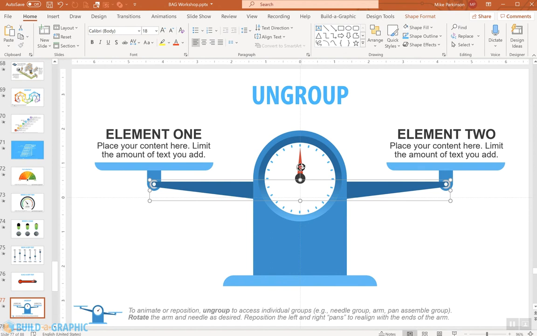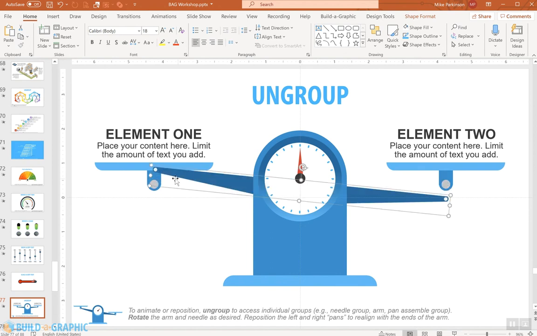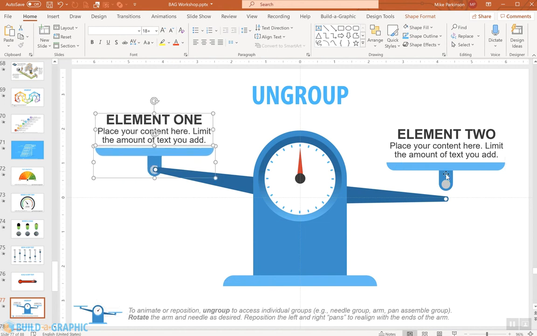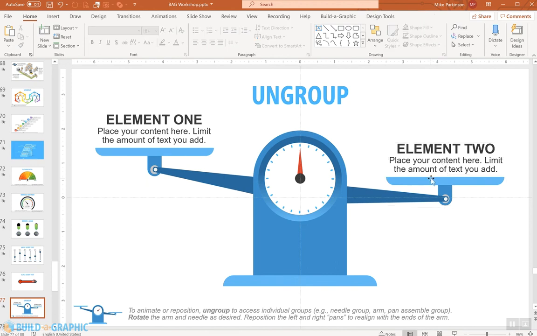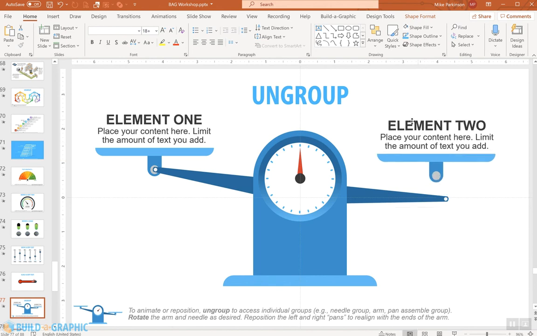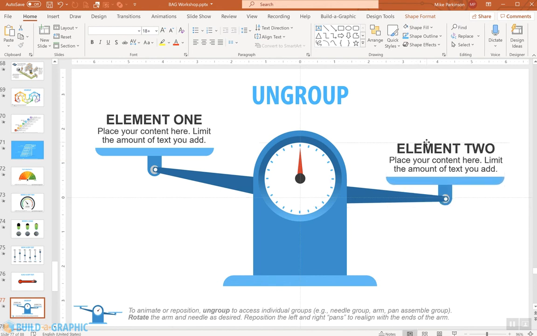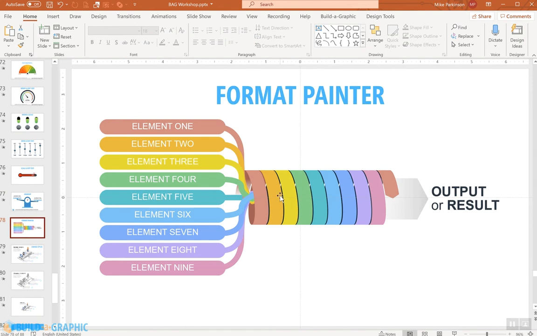I am going to rotate slightly the arm. I am going to move this up right here. And I'm going to move these 2 pieces down. One of the ways you can select multiple objects is by clicking on one object, then holding down the Shift key and clicking on the other object. Now I have both objects selected, so it allows me to move them together. The next thing I'm going to do is I'm going to click on the little needle, and I'm going to rotate it to show that the position has moved to the right. So now I quickly was able to modify that scale graphic with very little effort.